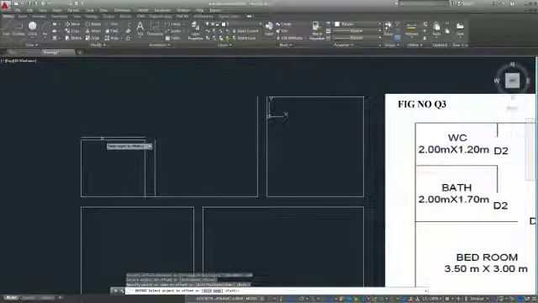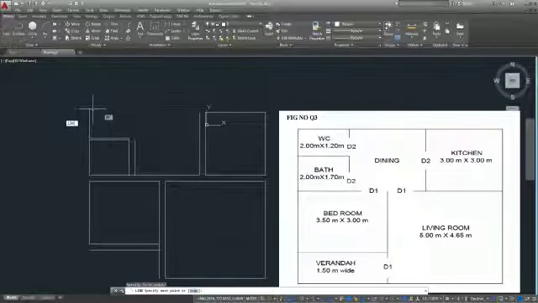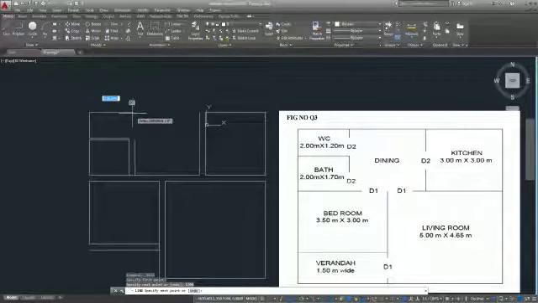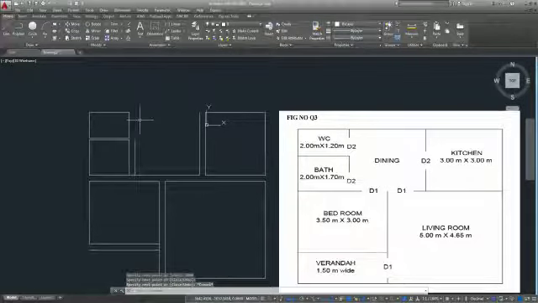Now next is bathroom. No, that is 1.2 meter, 1,200, and 2 meter, 2,000. Okay. So now when you give thickness, O, enter, 300 inner thickness, wall thickness.